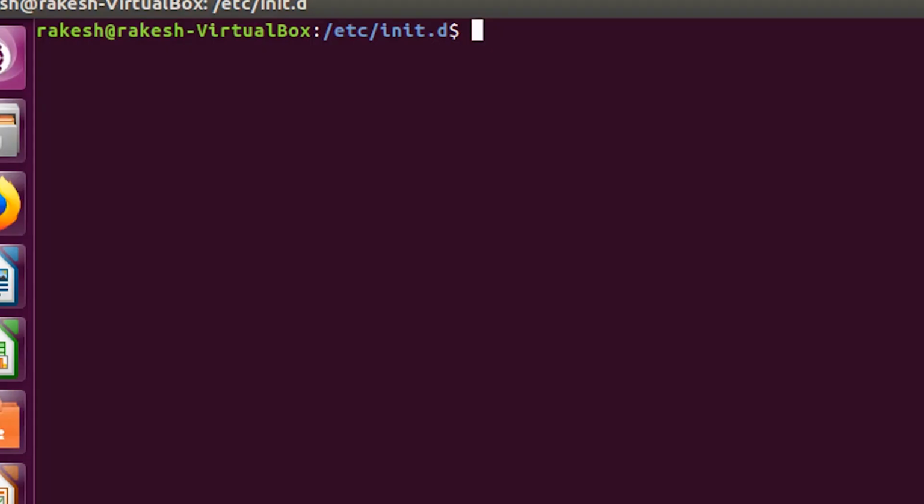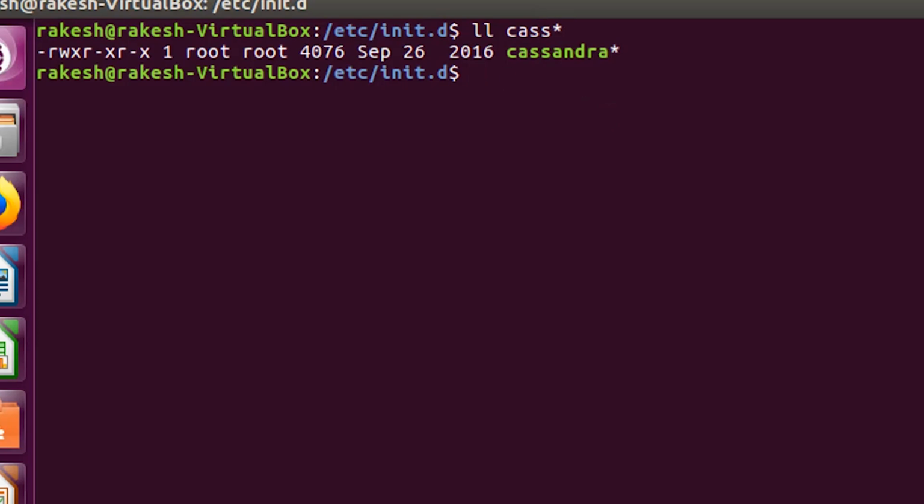So guys, let's see how to uninstall Cassandra 3.0 from the Ubuntu system properly. So the very first thing you need to do is go to this directory, /etc/init.d. After that, you need to list it. There is one binary file in this path if Cassandra is installed over here.